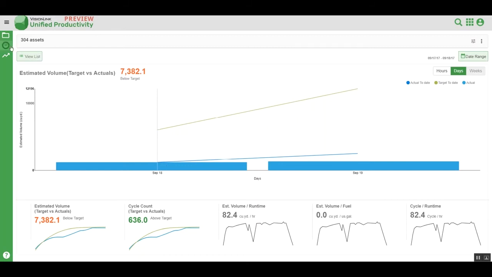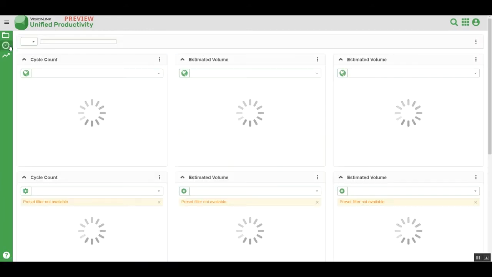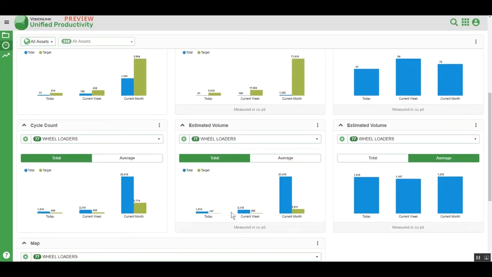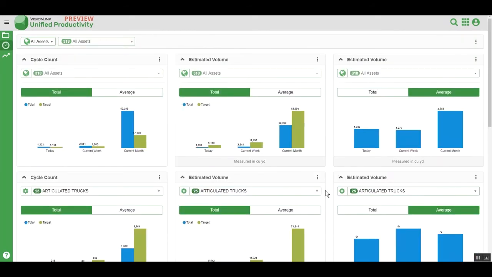I can quickly go back to my list or to my dashboard and use that to actively filter my setup in my dashboard. Previously, I was looking at my articulated trucks. I can further inspect my wheel loaders to see my loading units and the cycles that were recorded there, or I could go and view all of my assets.